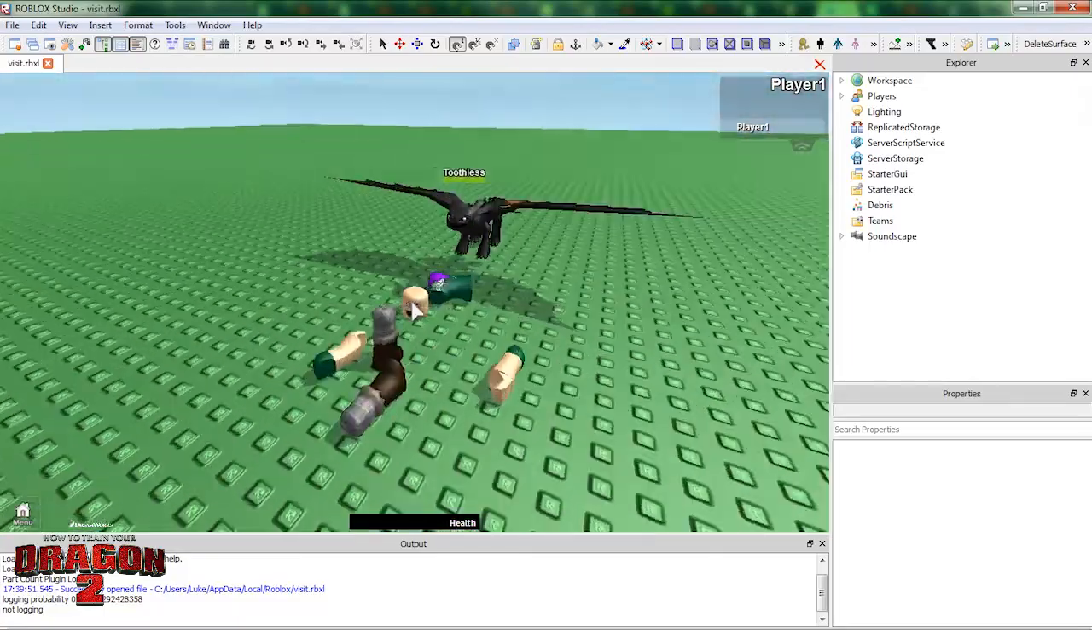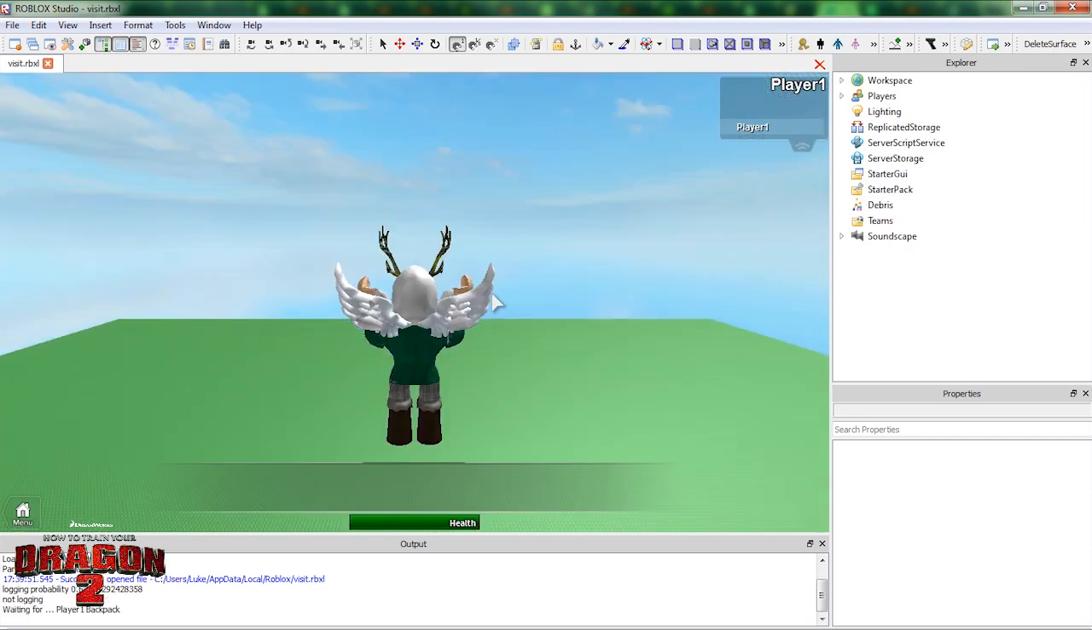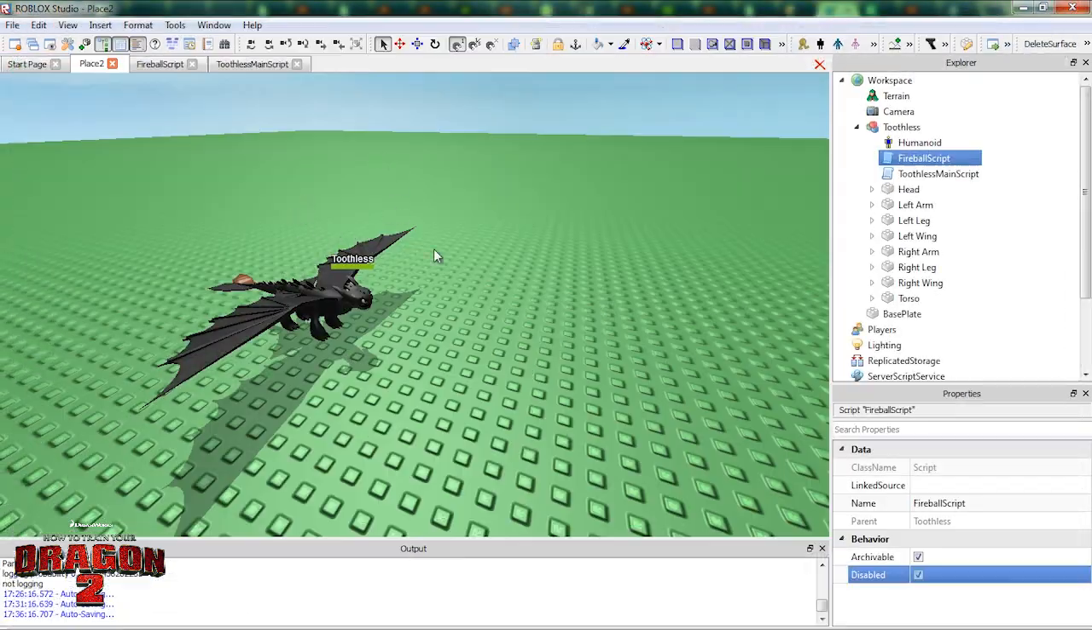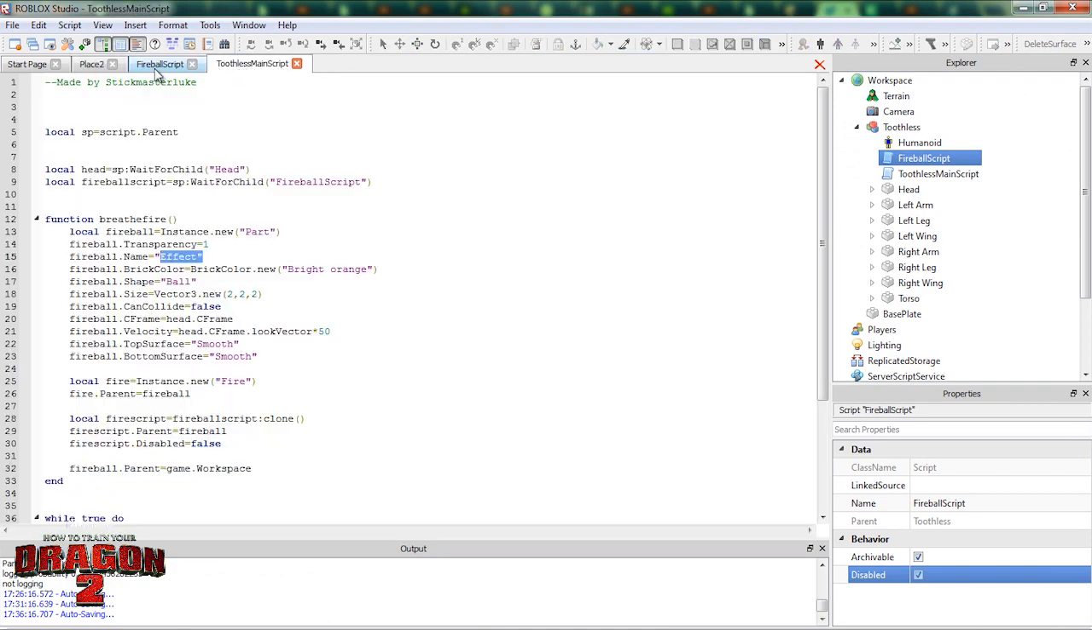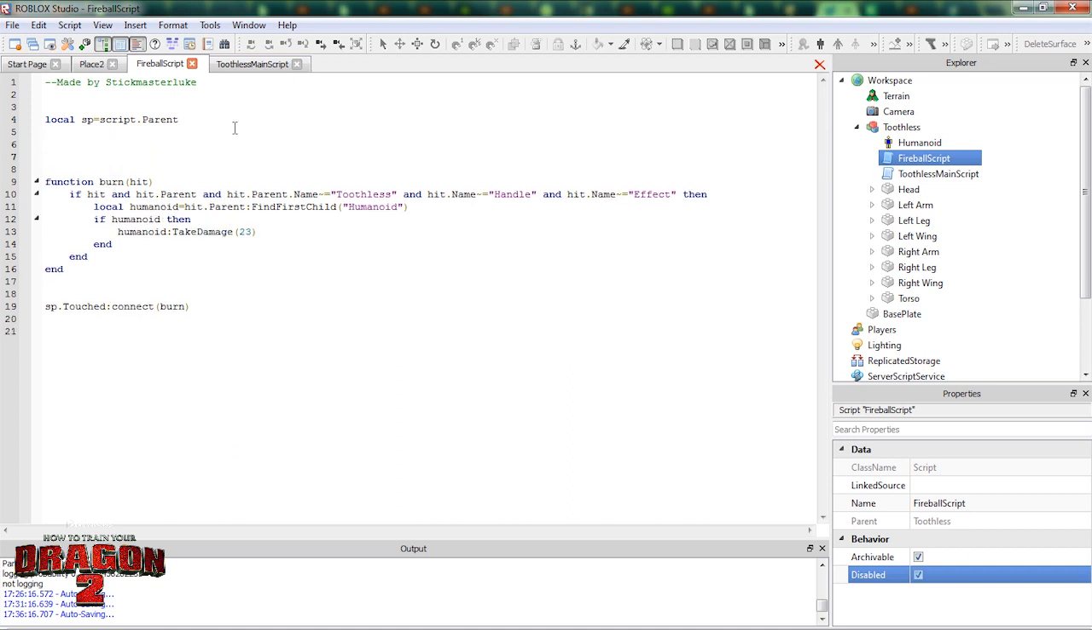Oh gosh, he one-shot me because the touched event happened on every single part of my body. So we gotta add something called a debounce, so each fireball only deals the damage once. To do this, we make a new variable. Local debounce equals true. You can name the variable whatever you like, but debounce is more descriptive of what it is.